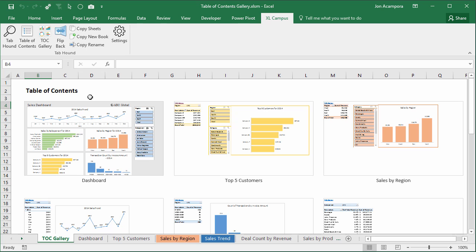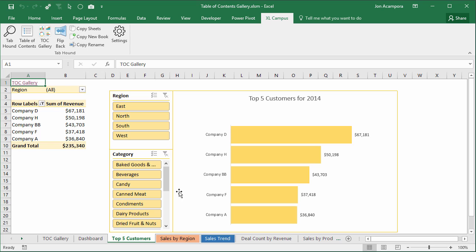So this sheet here contains a table of contents, and it also contains a gallery of images. All of these here are thumbnail images of the sheets in the workbook, and you can click on these and jump directly to the sheet. So if I click this link here, that'll jump me to the top five customers sheet in this workbook, and you can see that this is exactly what it looks like.